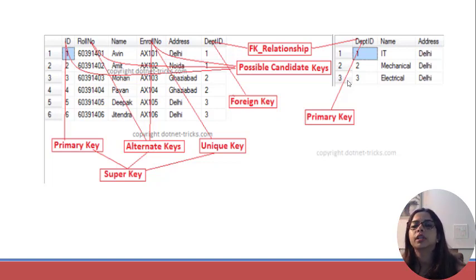And foreign key is something which is primary key in one table, and it creates a relationship between two tables, and it can be foreign key in another table, right? Now we can have more columns which can be unique or which can actually become primary key. So in this case we can see that roll number is also unique, right? Enrollment number is also unique, right?